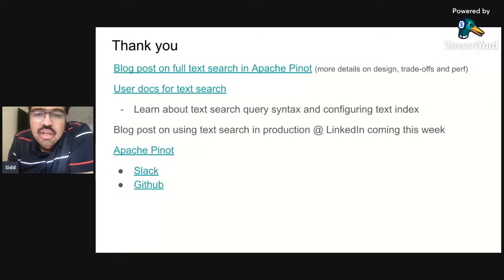Yeah, that's pretty much it. There is a blog post that we wrote last year that goes into more design and implementation details and some additional performance numbers and trade-offs that I did not mention in this presentation. There's also a link for user docs for text search, pretty detailed. You can read it to learn more about text search query syntax and how to configure it for your table. We have a blog post coming out this week, today or tomorrow actually, on how we are using text search in production at LinkedIn for one of our critical use cases. So we'll share that with the community either later today or tomorrow.